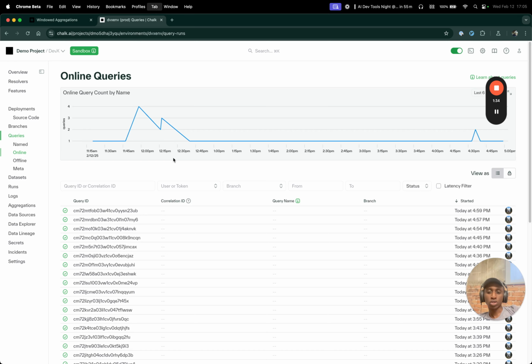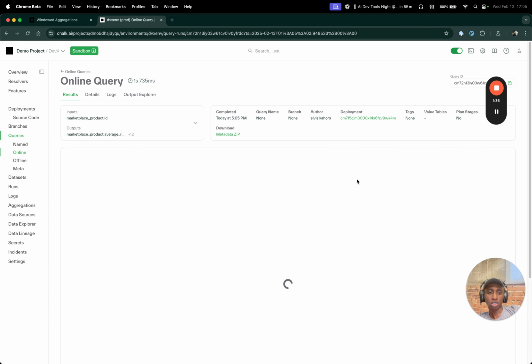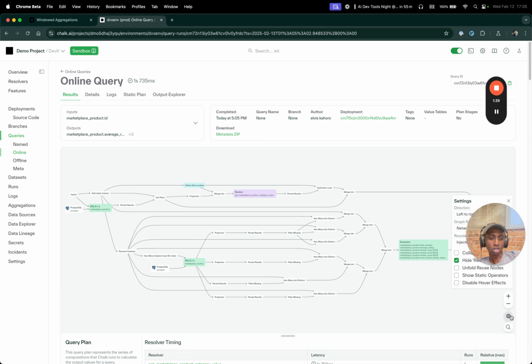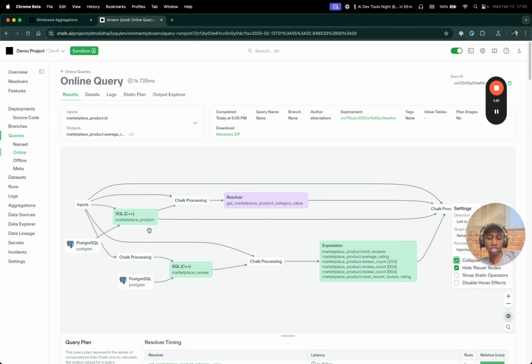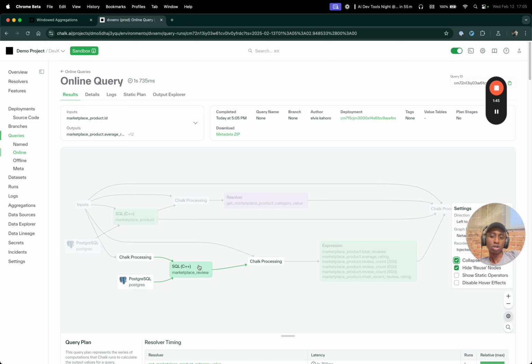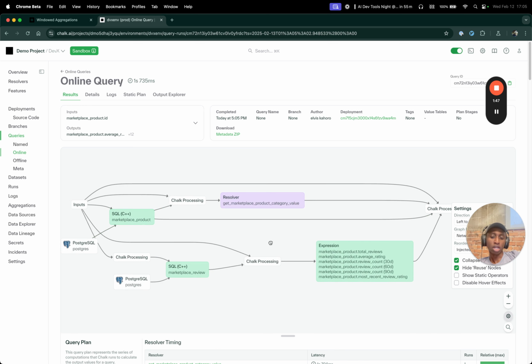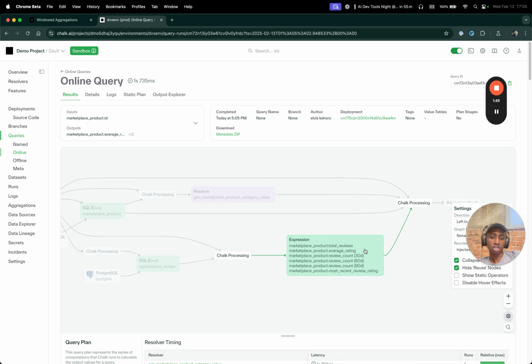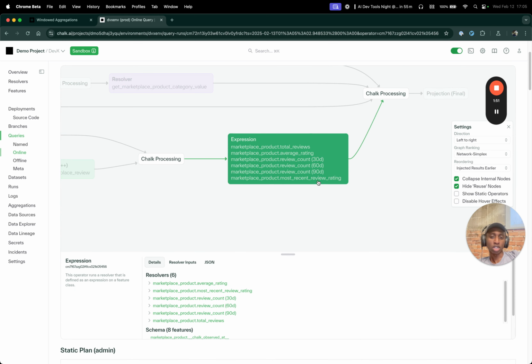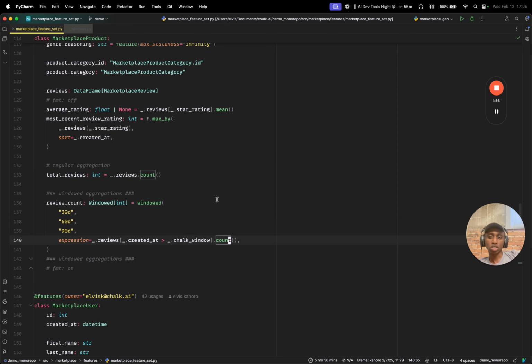And I can also see what this looks like in the query plan viewer. And so to make this easier to read, I can see we went out into Postgres, we pulled out the product, we pulled out all the reviews connected to this product, and then we ran aggregations like total reviews, average rating, review count. And the interesting thing is how Chalk knows which reviews are connected to this product.